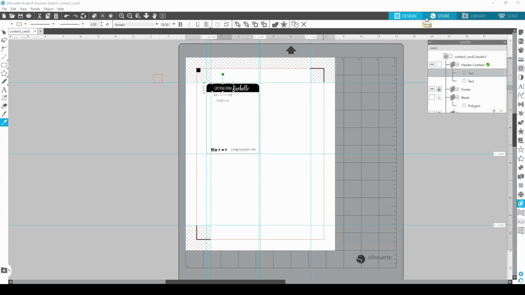We're back to design. Let's save. And we can go ahead and create a new layer by clicking on the plus. And we're going to call this layer Kiss Cut.